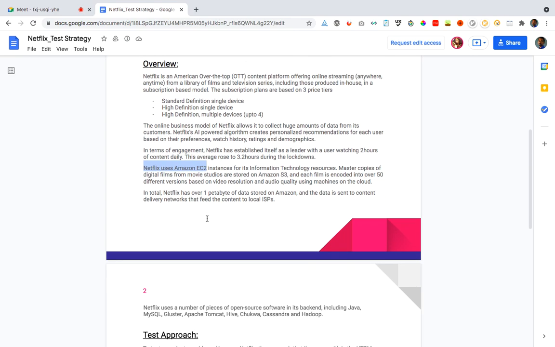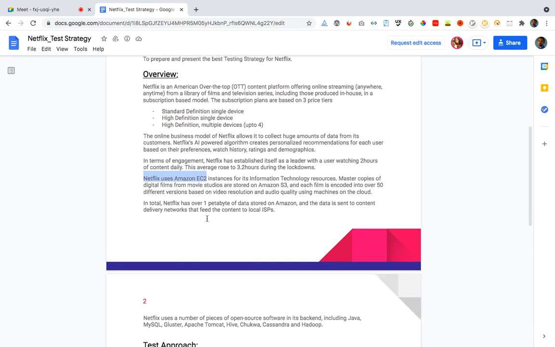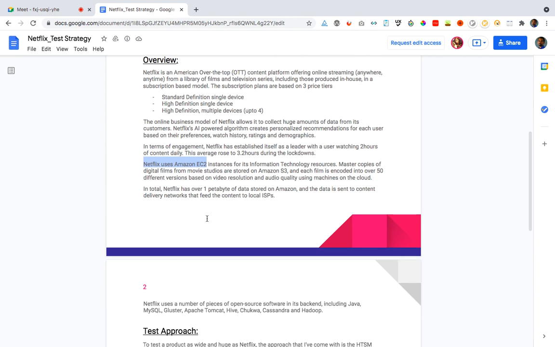They have three pricing models, due to which they have gained so much popularity. They provide standard definition on a single device, high definition on a single device, and high definition on multiple devices, and those multiple devices are limited up to four. What makes Netflix unique is that they collect user data based on emotional analytics, and then they create preferences, watch history, ratings, all these things.